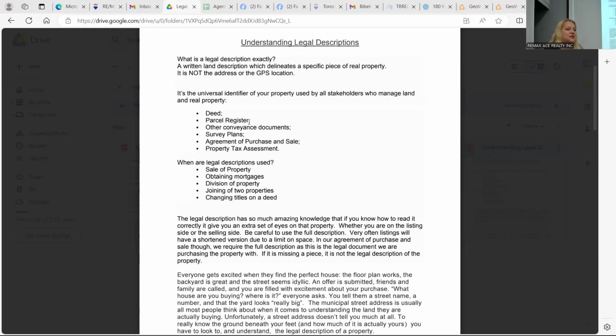And where do we use them the most? We use them for the sale of the property, the obvious one that we're doing all day, every day. When you're getting a mortgage, they're also putting that charge on that specific legal description, not on the address. If you're doing a division of property or severance, joining two properties together, or changing titles on a deed. You might be taking a partner off that you invested with, or a spouse passes away, you're going to change the title or deed, and they need that legal description again.